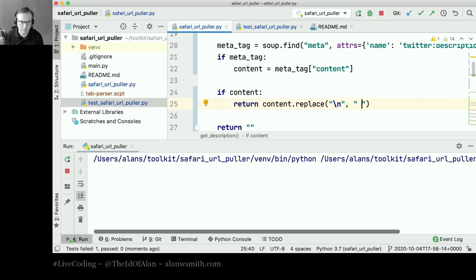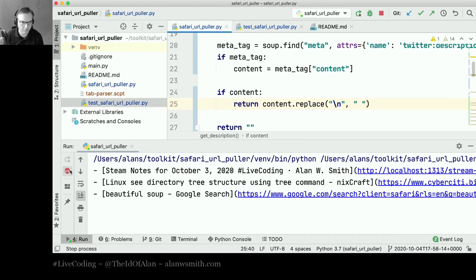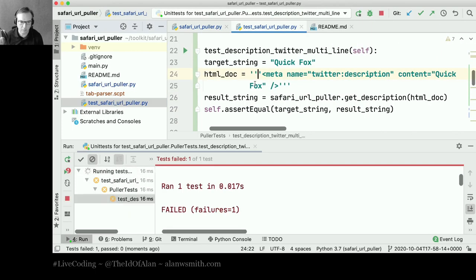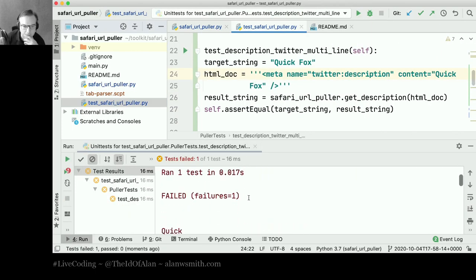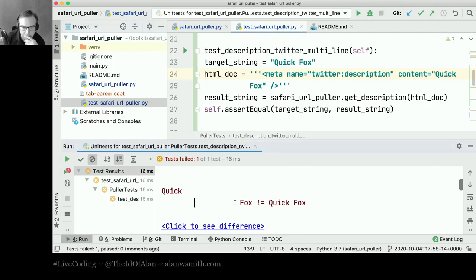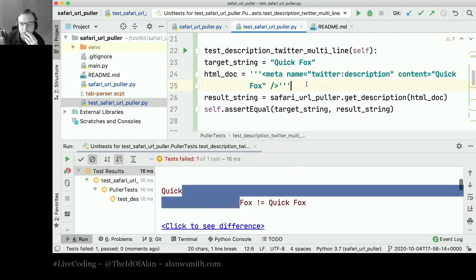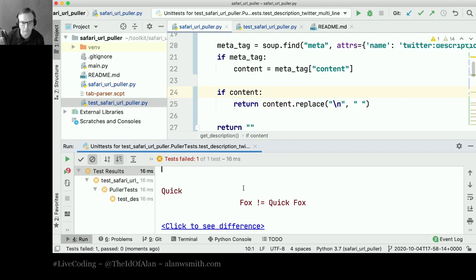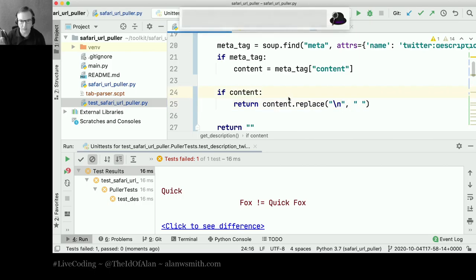See what we get. Oops, ran the wrong file. Don't do that. Stop. Run this file. Test failed. Crap. Quick Fox. Not even Quick Fox. Why didn't it? Oh, because there's spaces too. Alright, so anything more than one space will... Wait, why didn't it move it to one line at least? Whatever, we'll throw a regular expression at it.